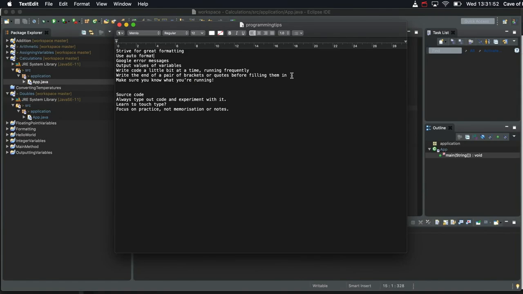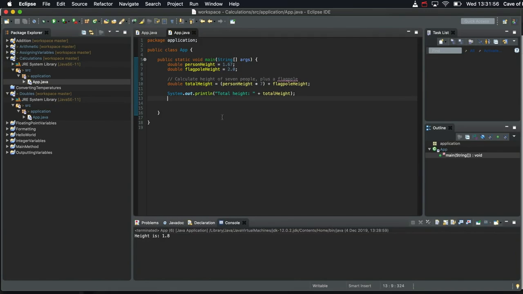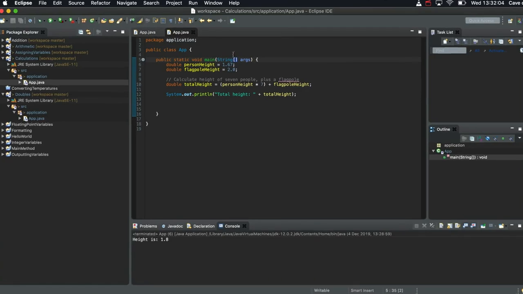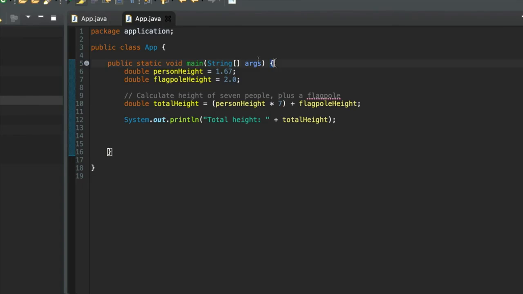Write the end of a pair of brackets or quotes before filling them in. This will make more sense to you later on. But if you've got something that comes in pairs in your program, like brackets, which are usually in pairs. So this is a pair of brackets here. That bracket is paired with that bracket. This square bracket is paired with that square bracket. And also this speech mark and this, they're a pair as well.